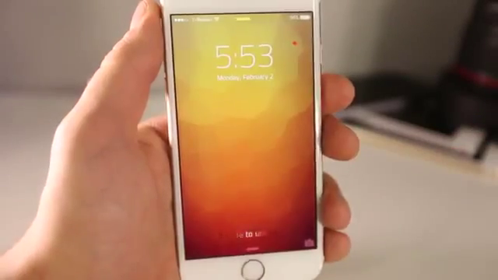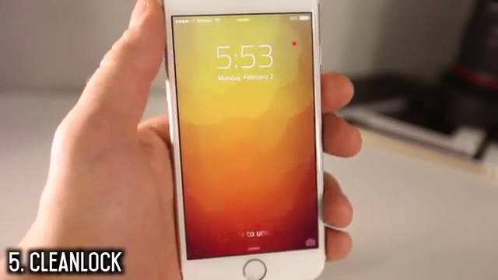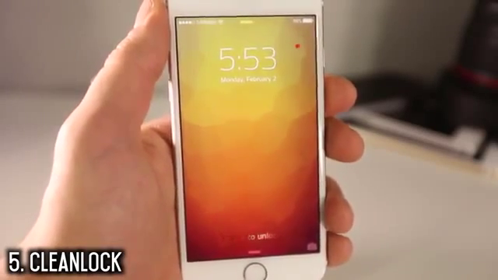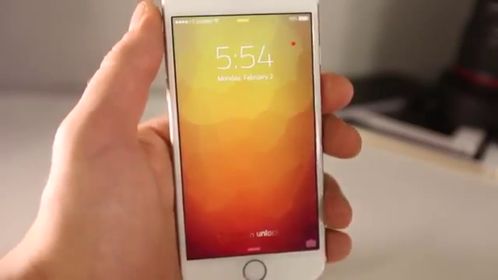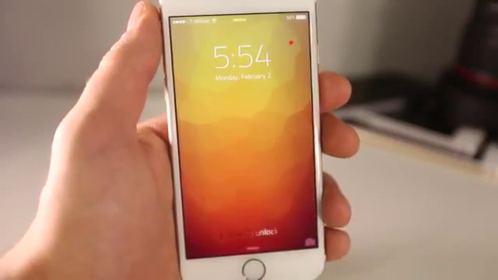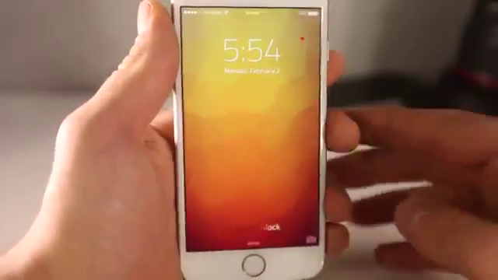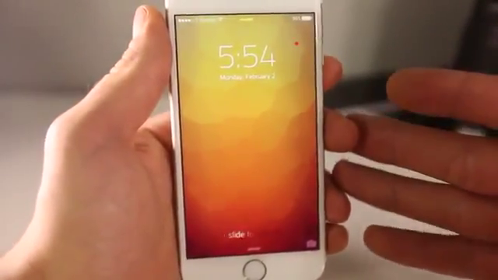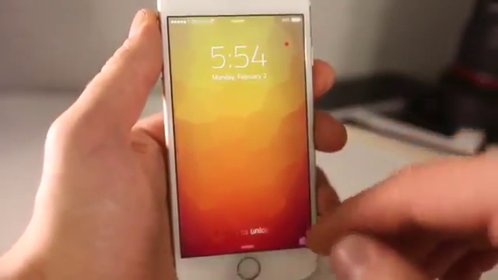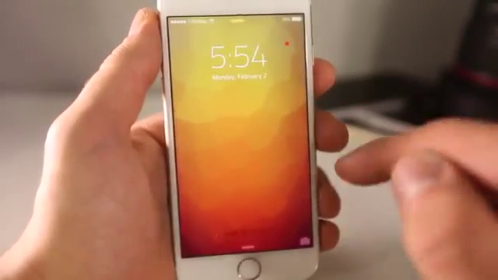Now this tweak is brand new. It's called Clean Lock, and it's probably one of the best well-made lock screen tweaks I've ever seen. It keeps your screen clean. Now I just went ahead and sent a text message to my phone. It rang, but it does not appear on your lock screen. And this is because it tries to keep your lock screen clean. If you guys are getting a lot of notifications, it can make things messy. But Clean Lock keeps everything organized.